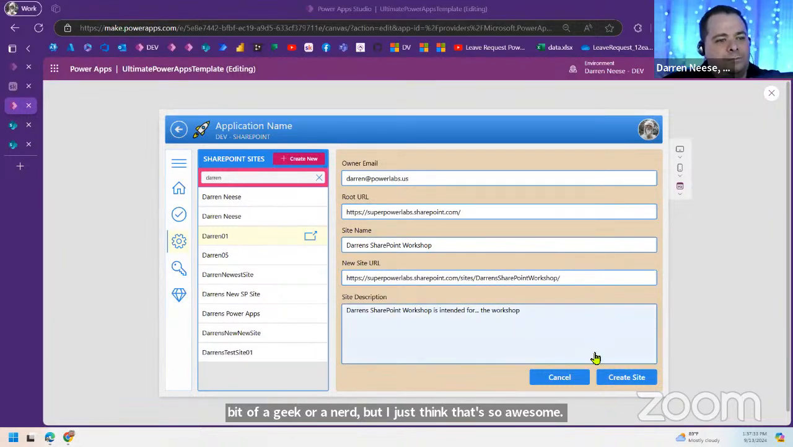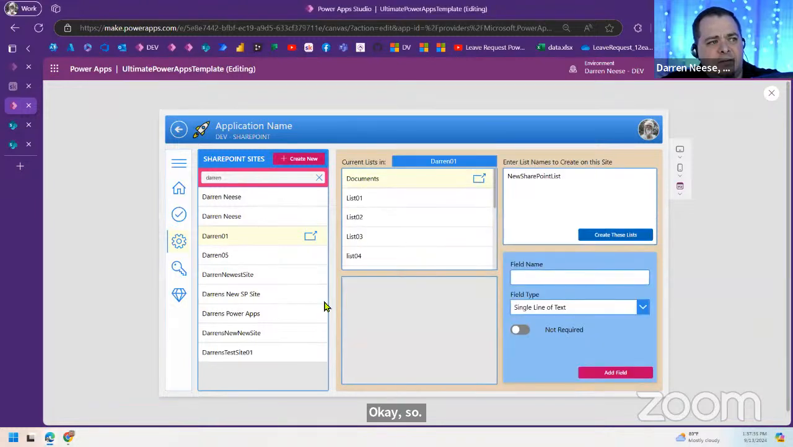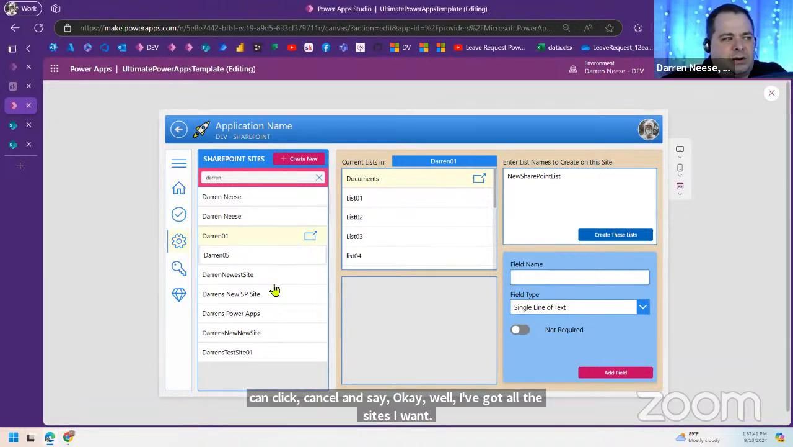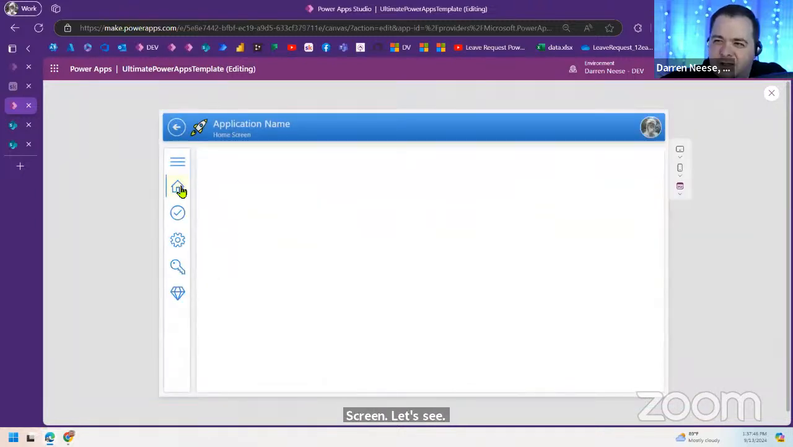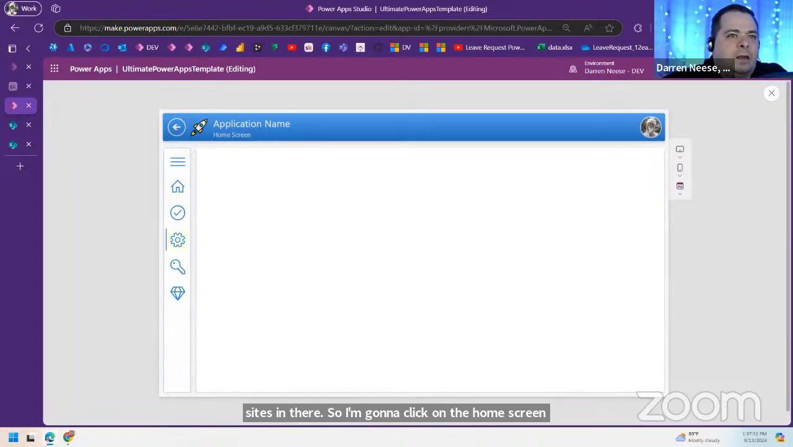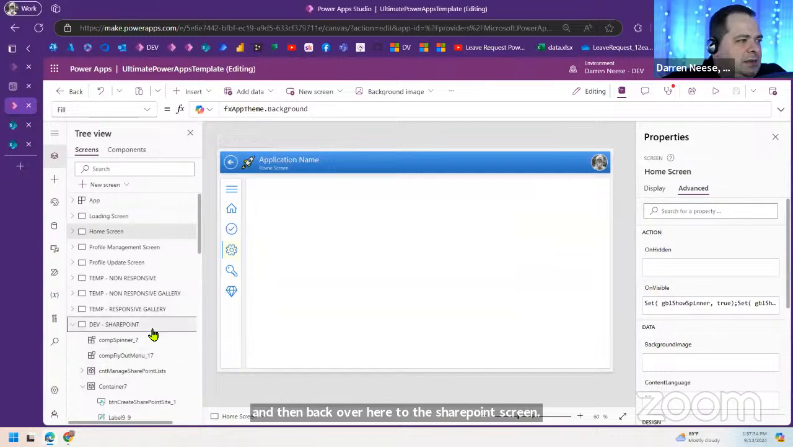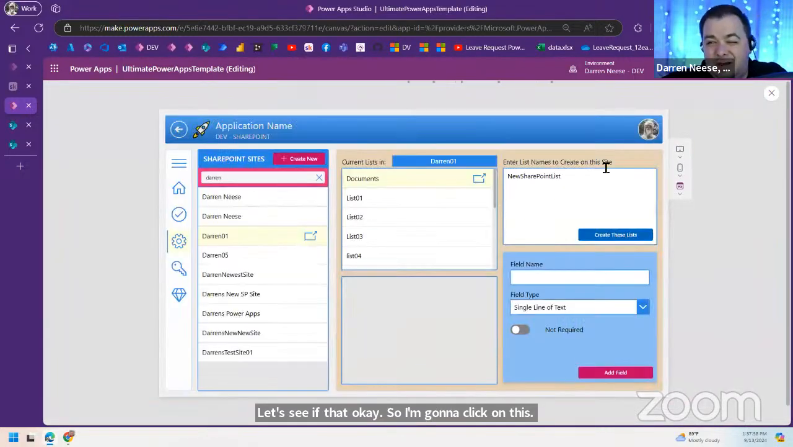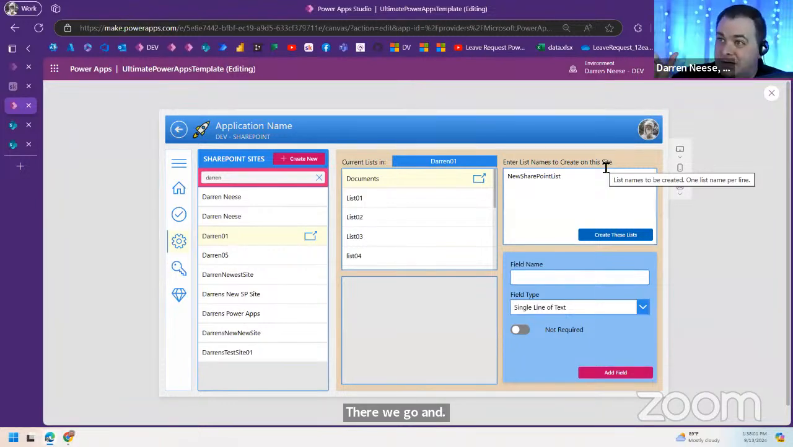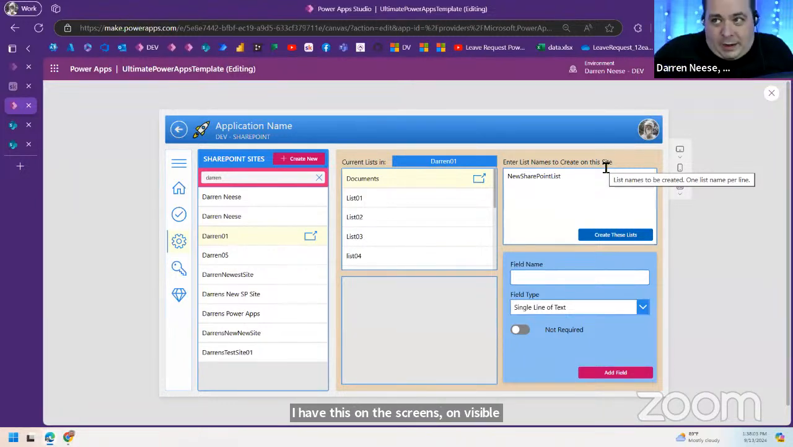So I can click cancel and say, okay, I've got all the sites I want. Let me click on a different screen and make sure we have all the fresh new sites in there. So I'm going to click on the home screen and then back over here to the SharePoint screen. There we go.